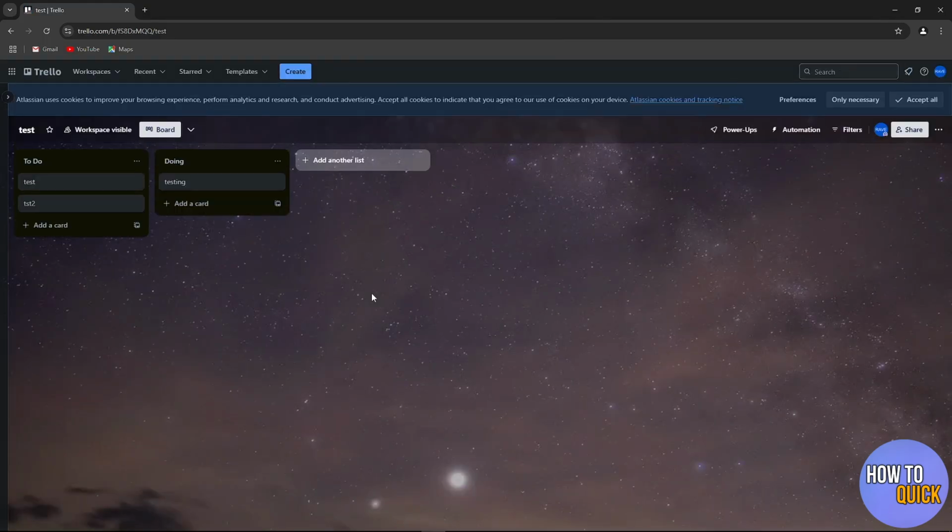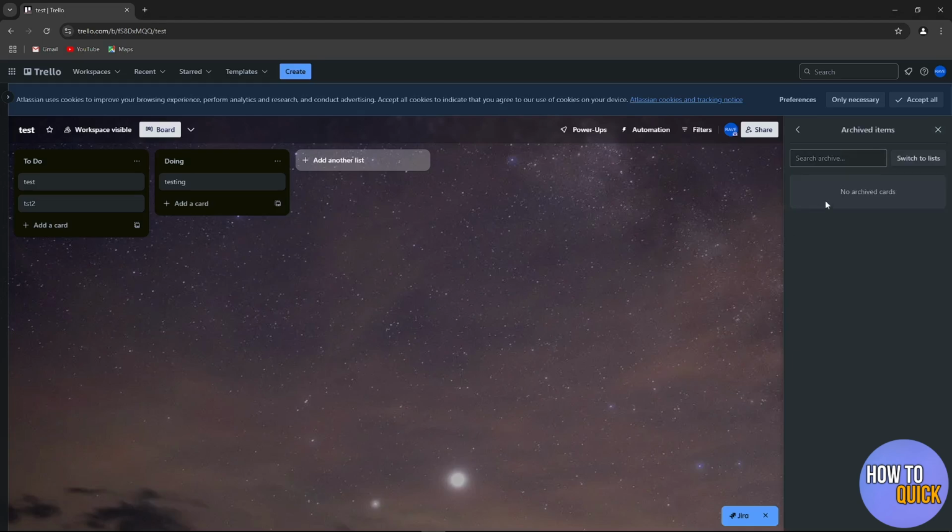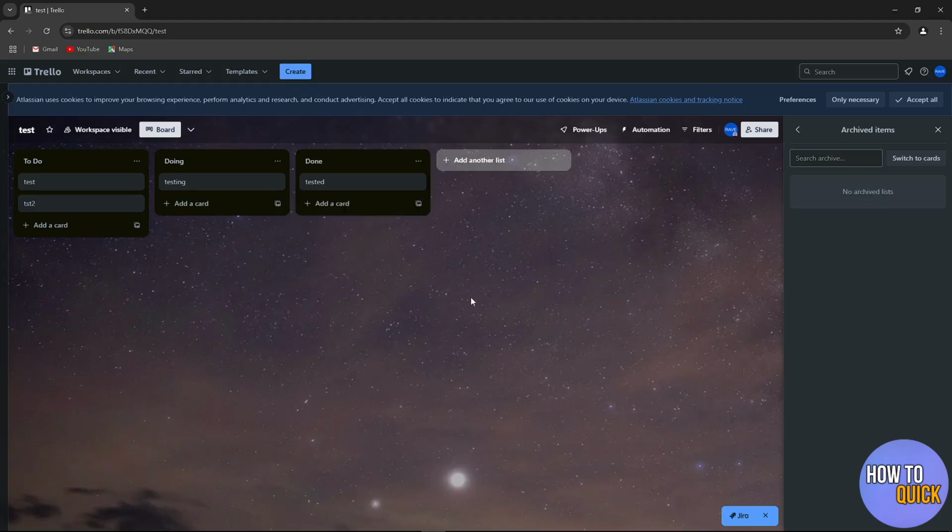So now if you want to get back your archived list, you have to click on these three dots that are present at the right side of your screen. Then tap on archived items. Now you have to click on switch to list. Now on the list, you will see all of your items that are archived in your Trello. So you have to click on send to board, and now as you can see, I have easily unarchived my list on Trello.